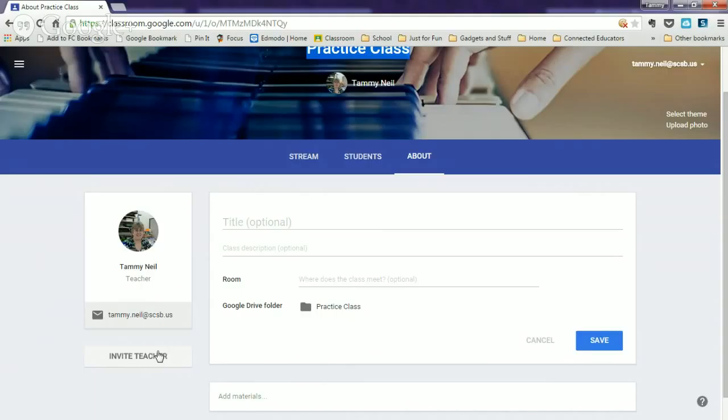So if there were several of you that wanted to run a book study or something like that, or do a multi-grade or multi-class project, you can create a class for that cross-curricular combination to take place. And all you would have to do is invite that teacher in. Once a teacher is invited in, they have the same rights to create, grade, monitor, and comment on that class as you do. So be aware of that.